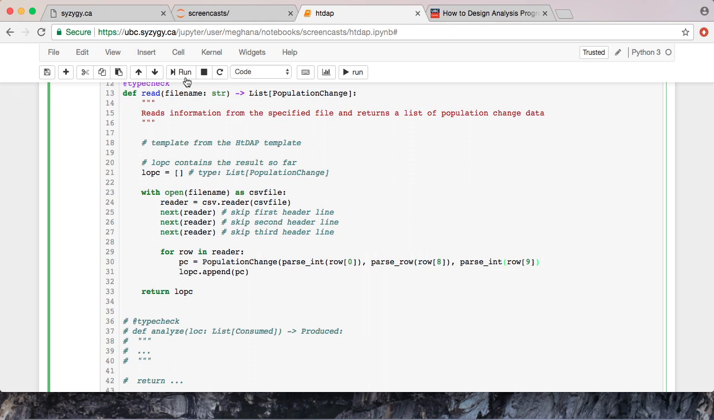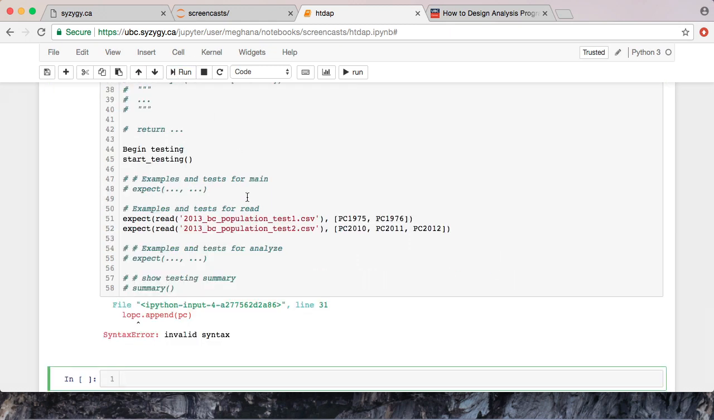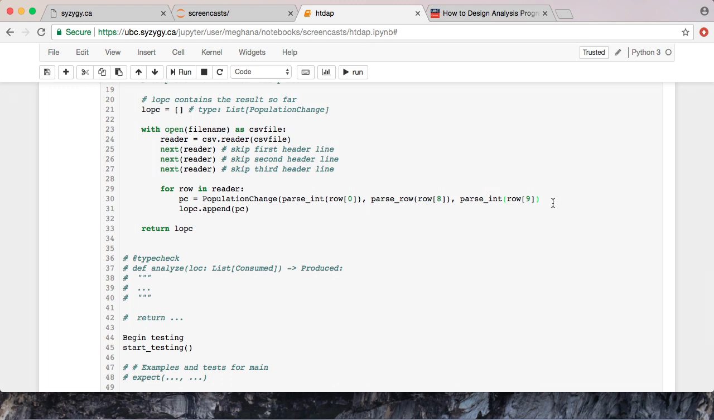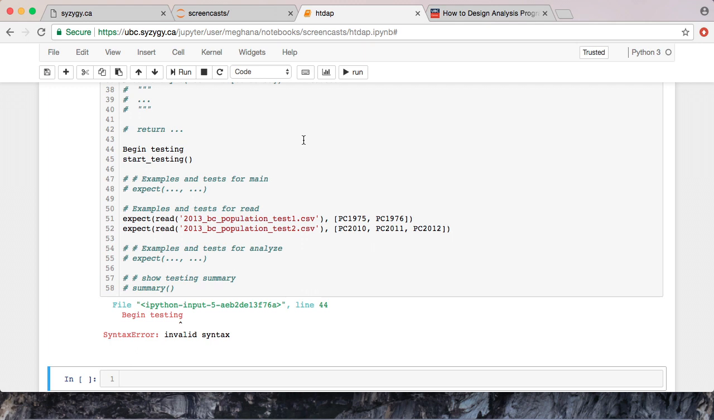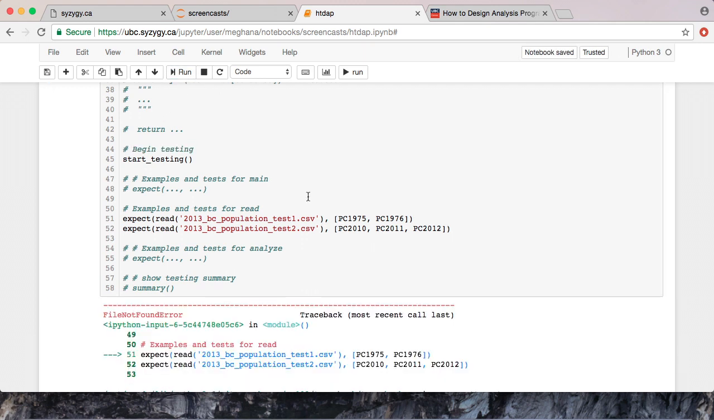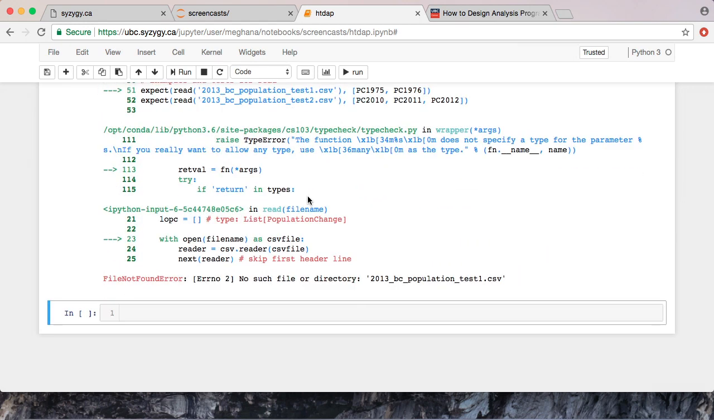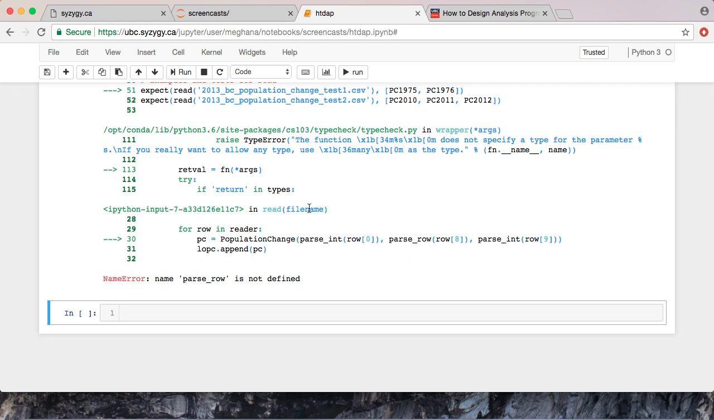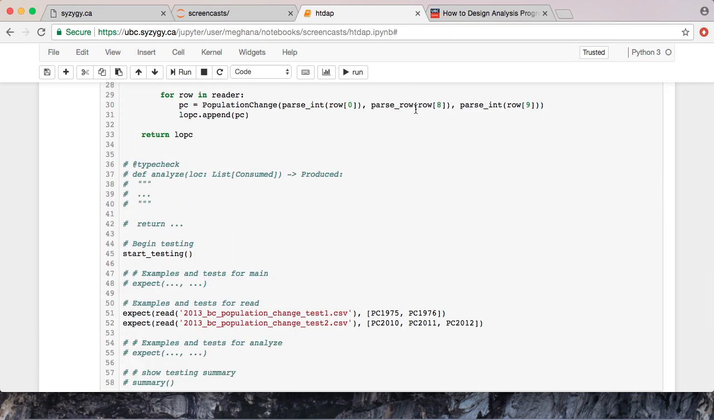Let's run and see if our tests are running. Oh, I have invalid syntax, which is probably a missing parenthesis up here. It is. Let me run again, and I accidentally uncommented that, so let's give it one more try. Now there's an error that says it can't find the file, and when I look at the tests, I notice that I used the wrong file name. I called it population change test 1. And now I've made a typo. It should be parse int, not parse row.